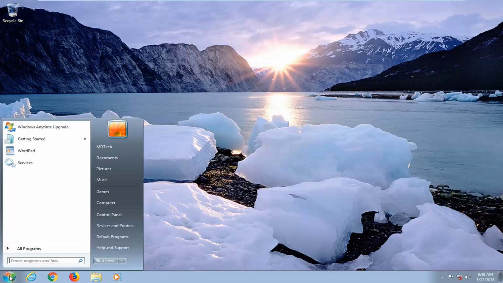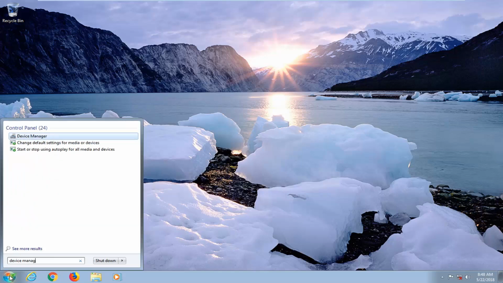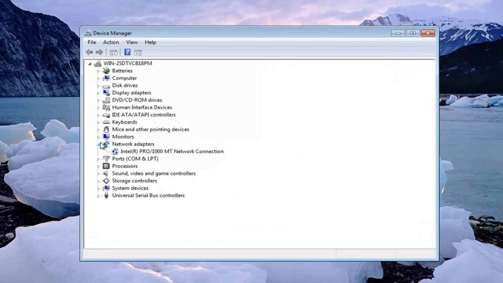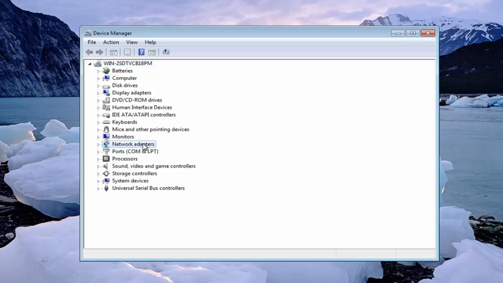We're going to begin by opening up the Start menu just by left clicking on the Start button one time. You want to proceed to type in Device Manager. Best Match should come back with Device Manager under Control Panel. Just left click on that option one time. Now in our Device Manager window, you want to expand the Network Adapter section. Either double click on it or left click on the little arrow next to it.